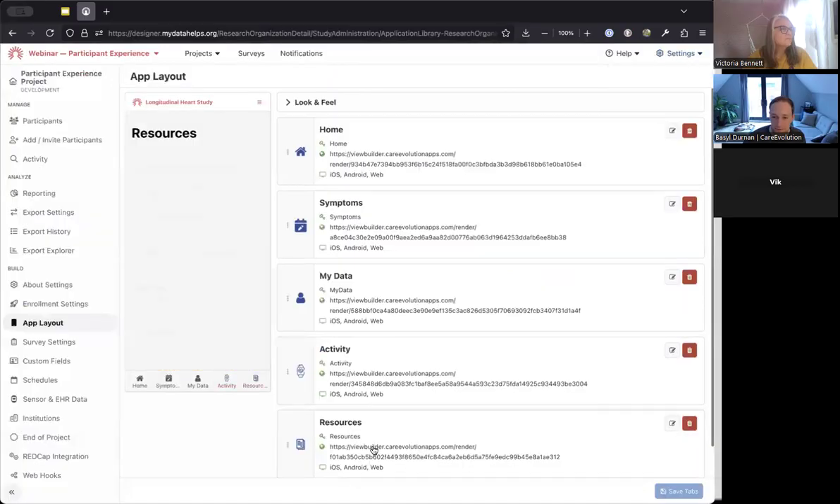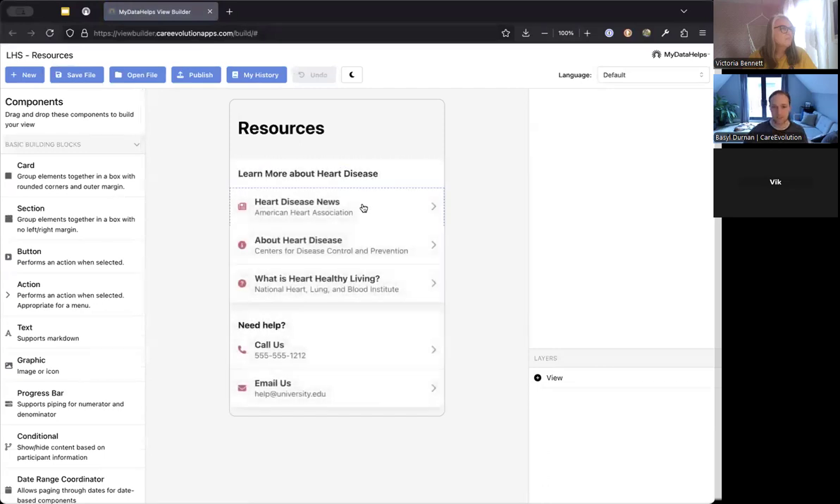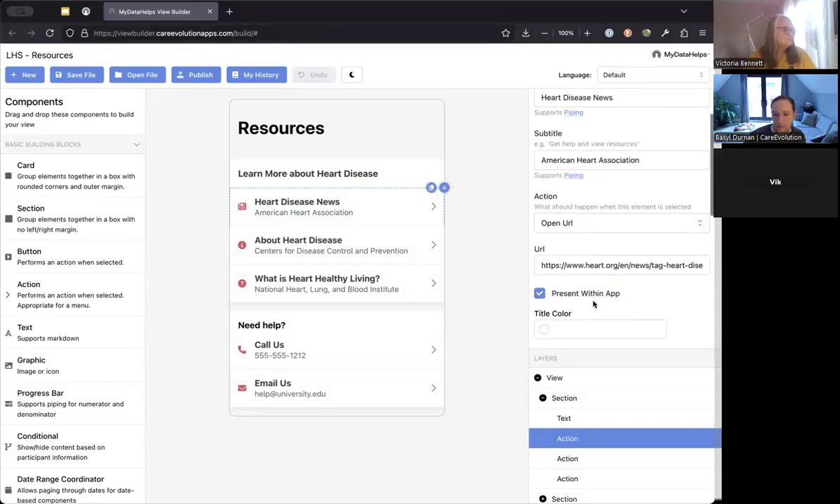All right, and then the last view that I want to touch on is a pretty simple one, called resources. This is basically just a list of different action components, and each of these just opens up a URL. You can see this one goes to heart.org and has some sort of news about it. You can present these within the app if you're familiar with that. It doesn't take them over to the mobile device's web browser, but just keeps them within the MyDataHelps app. So it creates a modal pop-up for that.